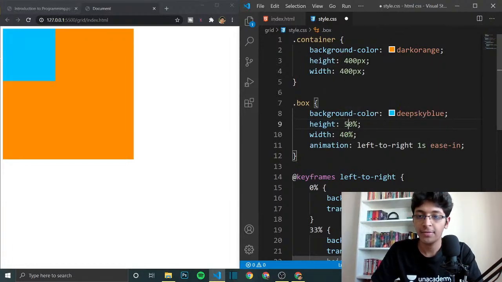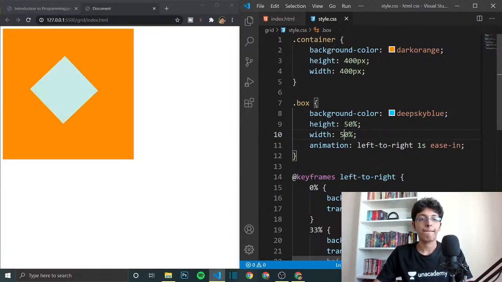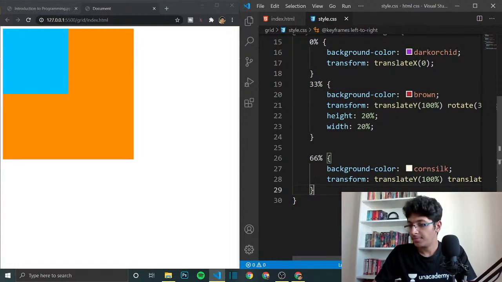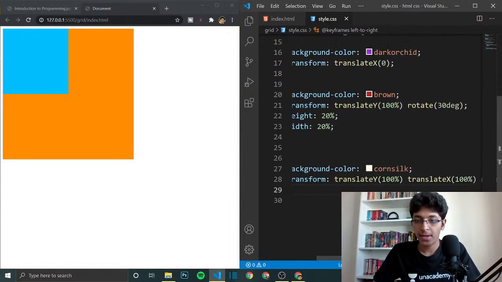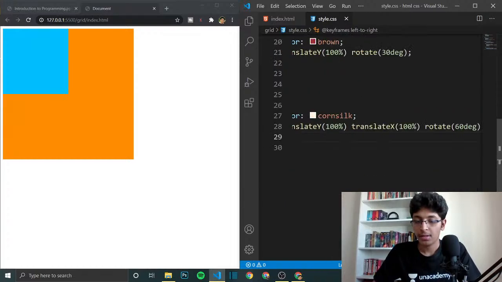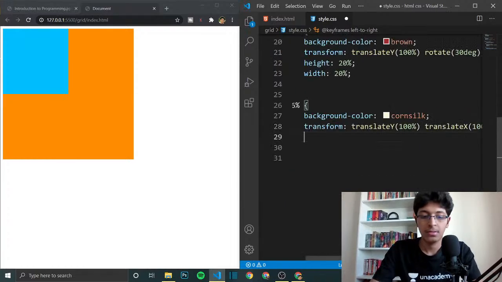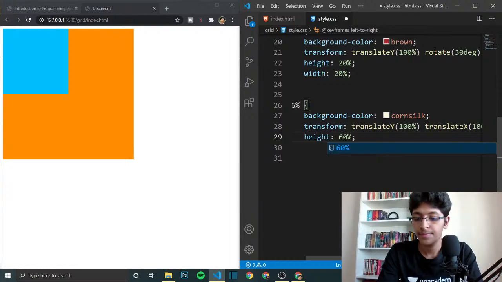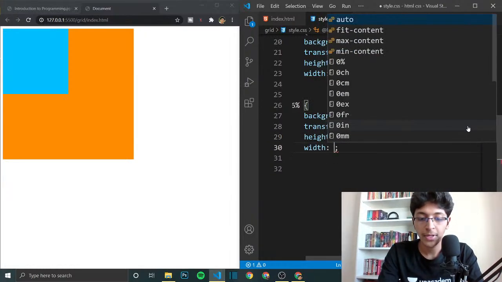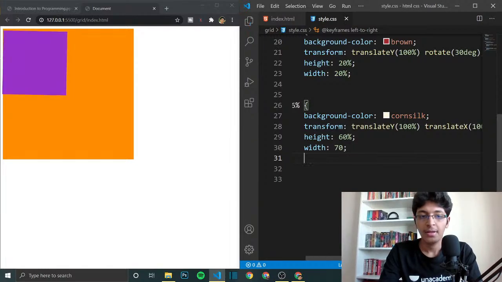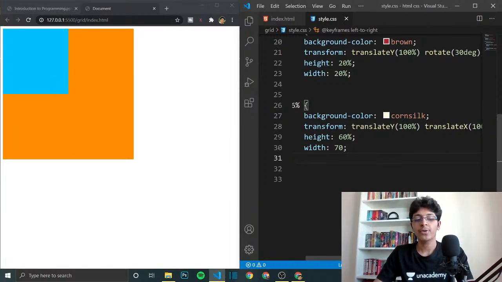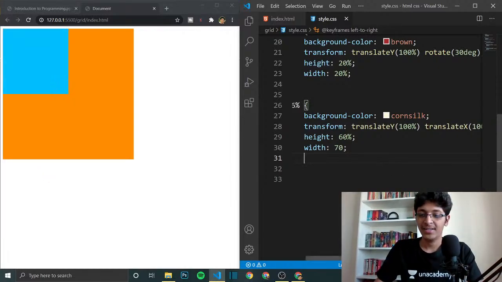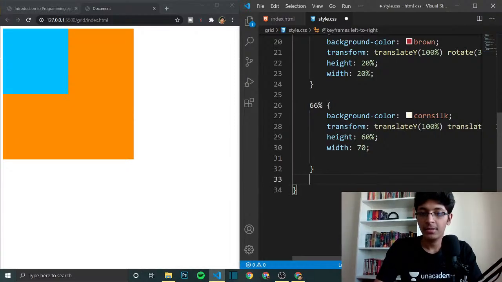Let's just make it 50%. That would be better. Okay, so that's what we do with it. And if you want to change its size as well, you can do that too. You can just say height would be 60%, and let's say width would also be like 70%. Save this and let's see what it does. So it started off as a square, and it became a rectangle in between. So yeah, you can do a lot of things.